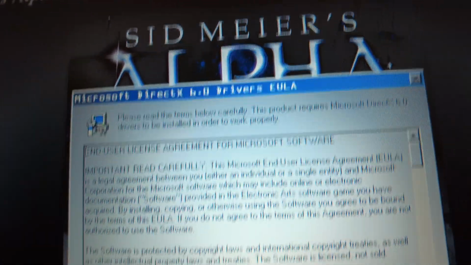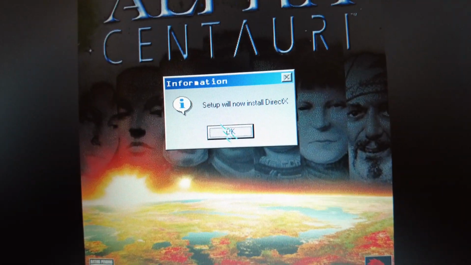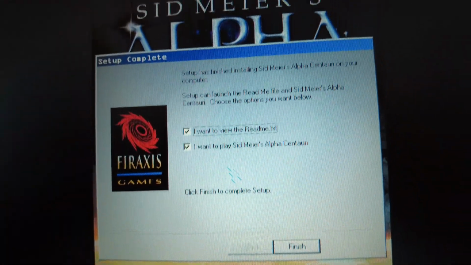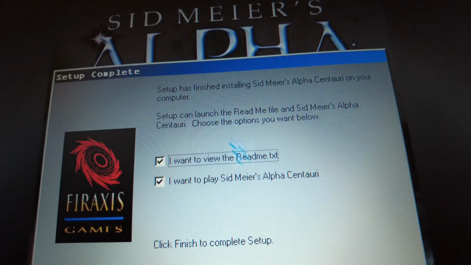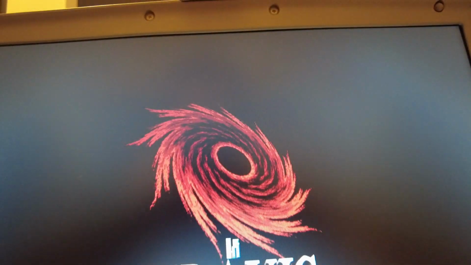There you go, Microsoft DirectX 6 drivers are required. Do I want to install? I'm pretty sure I've already got them. Yes, don't need to reinstall. I'm not interested in the readme.txt, but I do want to play the game, or at least start it up. And go for Axis Games.